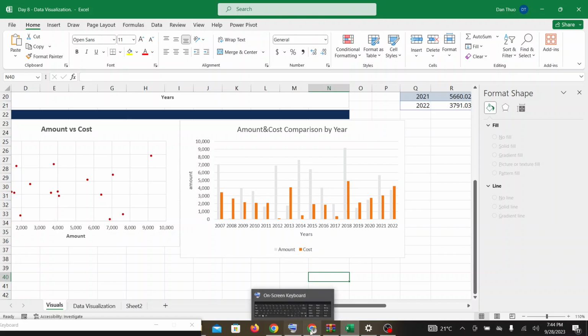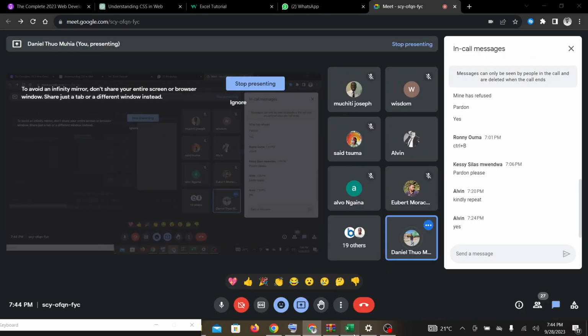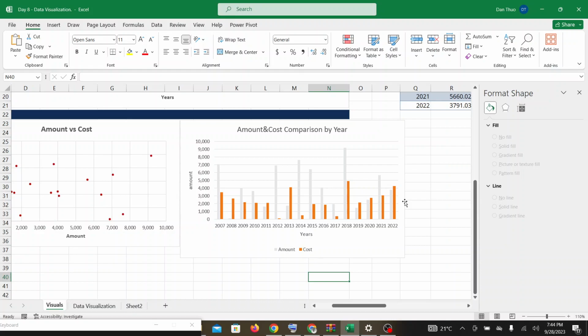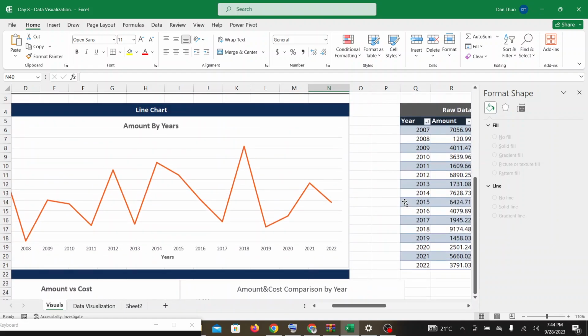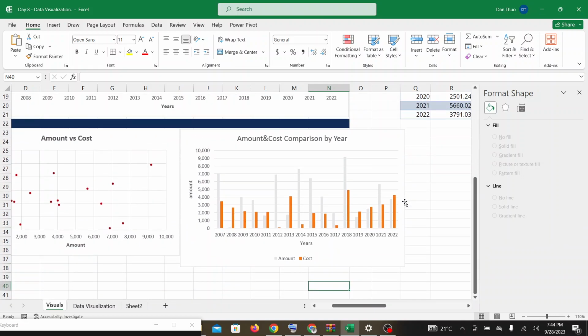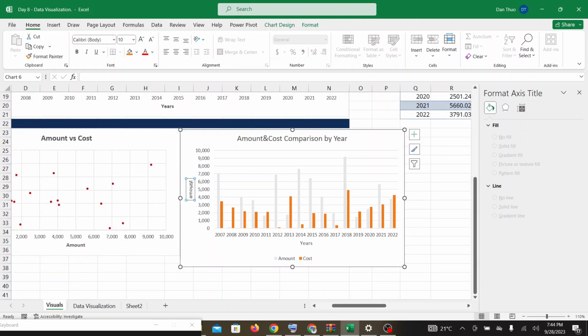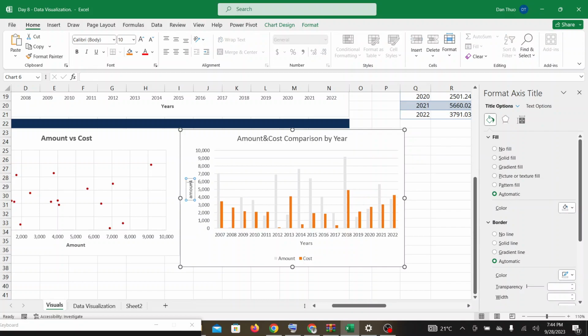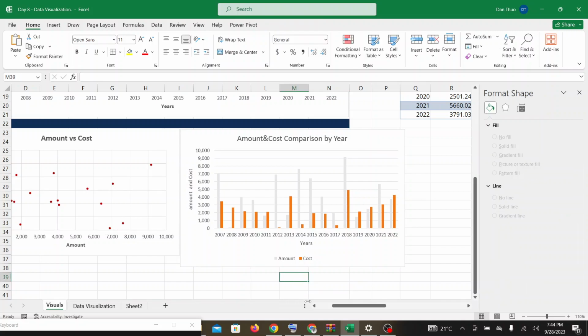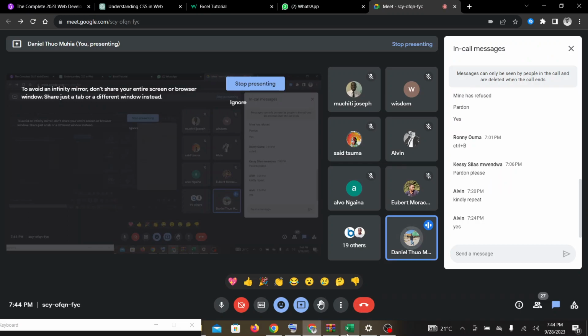Yes, please ask your question, Alvin. On the chart that you've labeled on the y-axis, should the title be amount and cost instead of just amount? That is a good correction, Alvin. You can just write amount and costs. Amount and costs. Good.